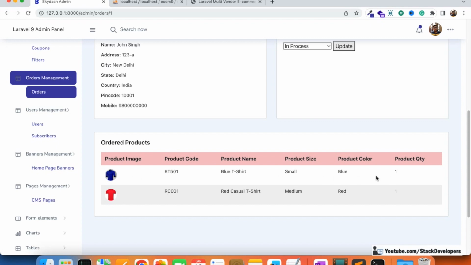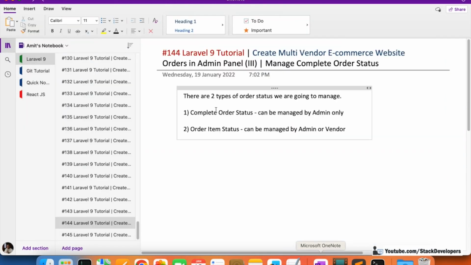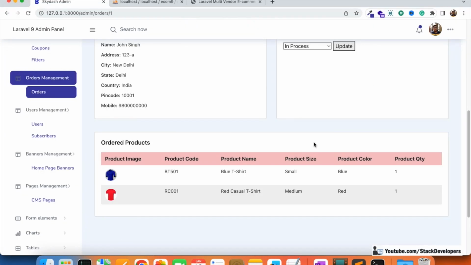In the next video we are going to work on the order item status. That is very important. It is managed by the vendor, and we are going to open the vendor panel in the next video and manage that thing.